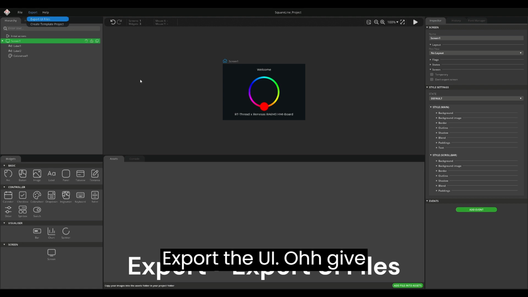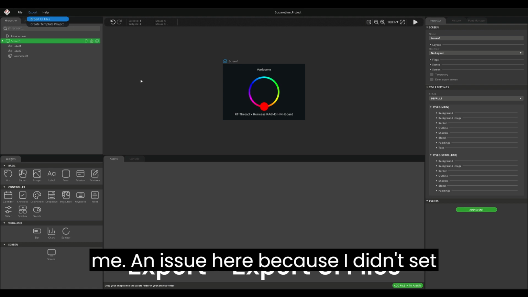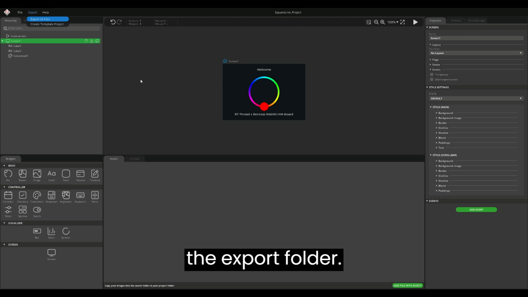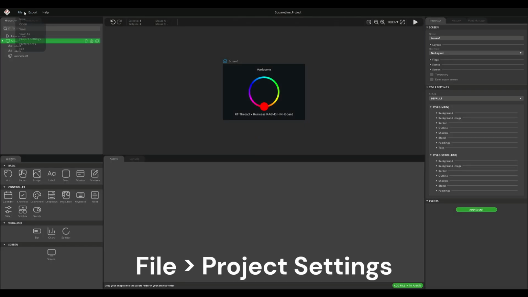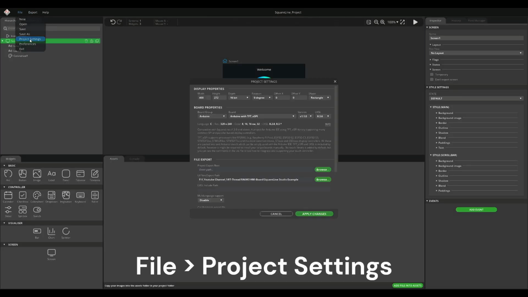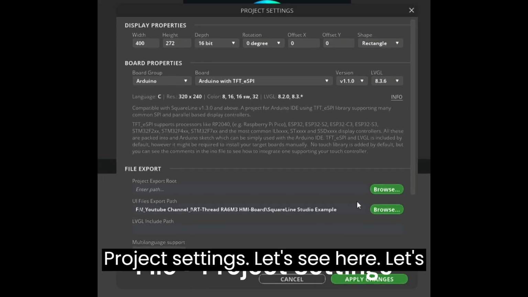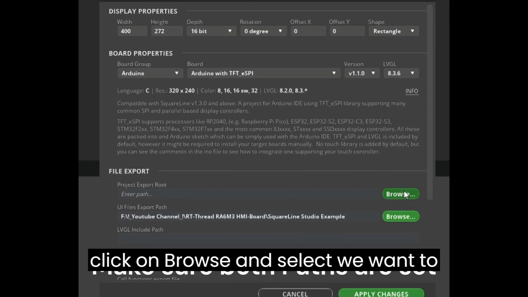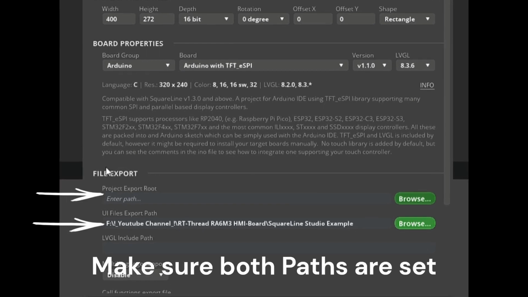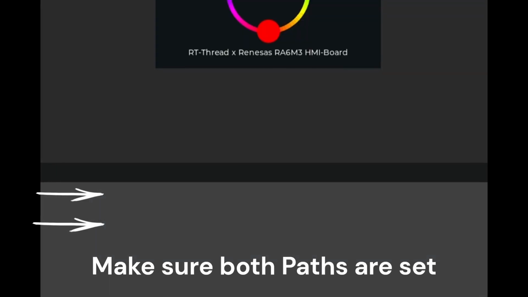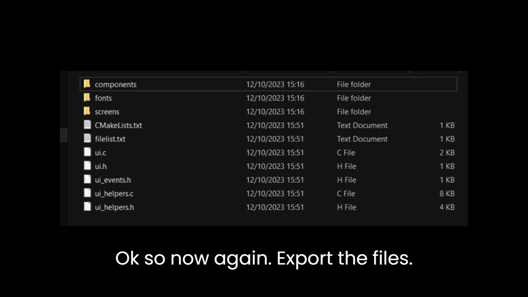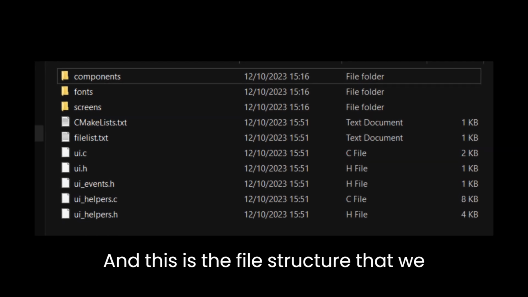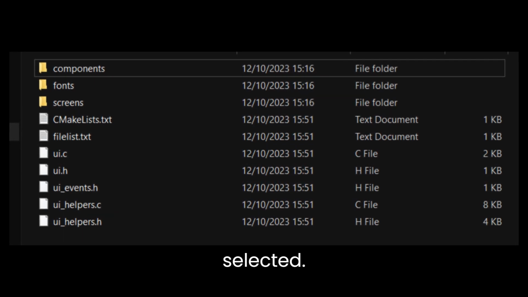We'll export the UI. It's given me an issue here because I didn't set the export folder. However, we'll show you how to do that now. Project settings. You can see here. Just click on browse and select where you want to save it to. Again, export the files. And this is the file structure that will be exported in that folder you just selected.